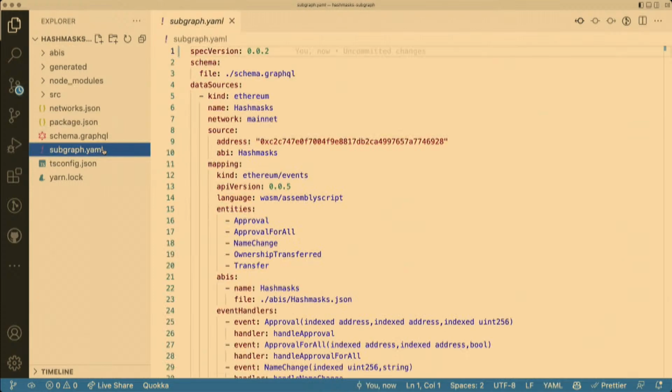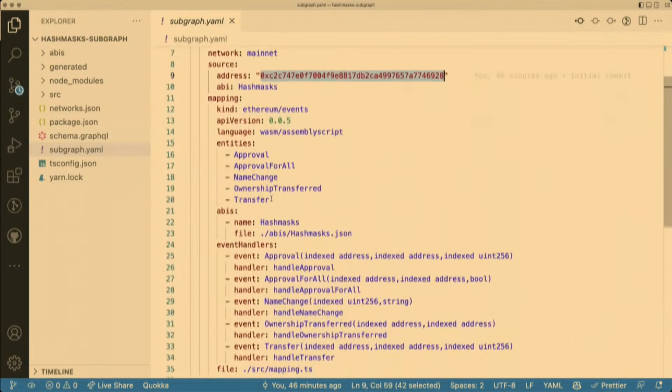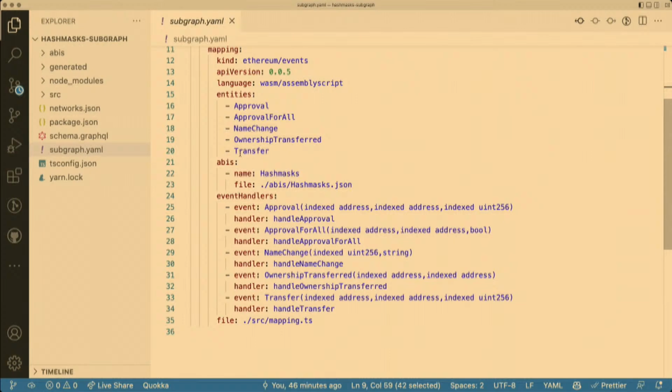Here is defined how the subgraph keeps it all together. It says, okay, here are the data sources. You can have one or many. We see again it's Ethereum mainnet. This is the address. This is the ABI. These are the entities. We go later to the entities, and then we also have the event handlers.